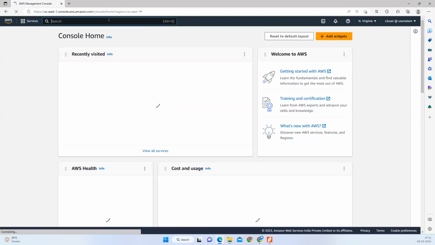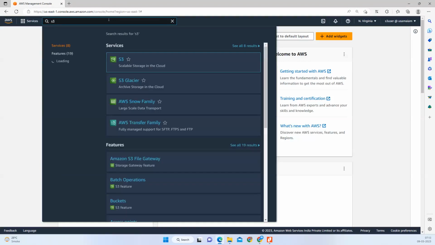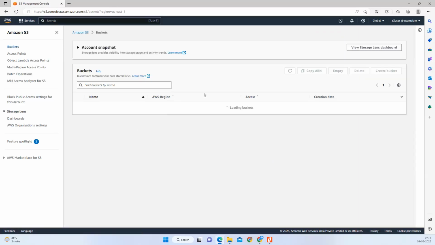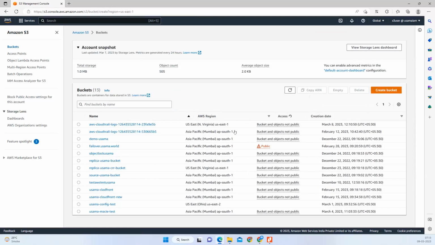Let me log into my console. Go to the S3, because this user has S3 read only. तो इस सिर्फ read only कर सकता है. This user cannot create a bucket.